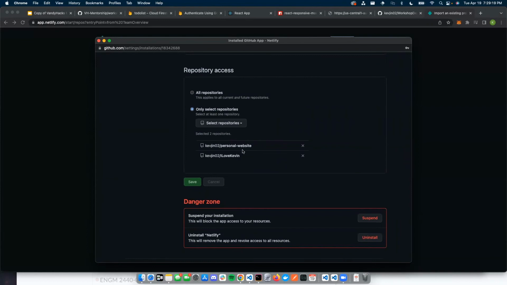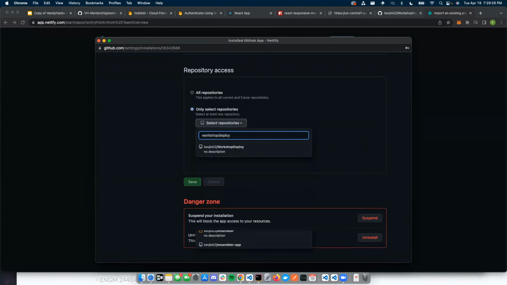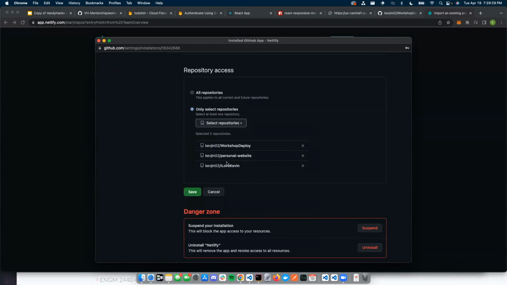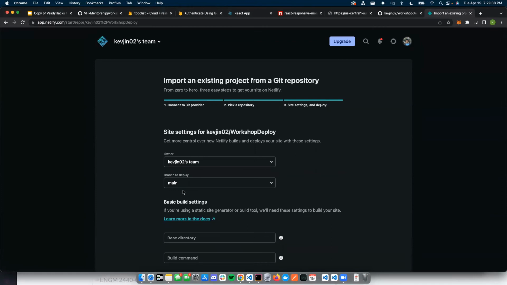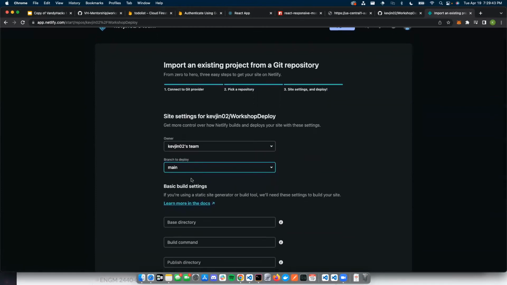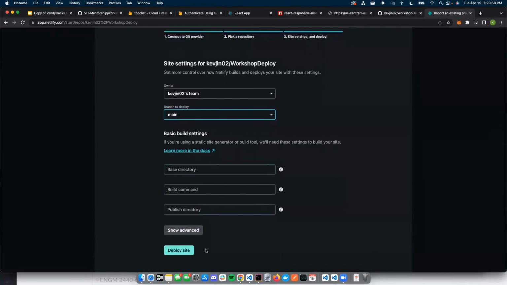Right now it only has access to these two, but we wanna select another one. I named this workshop deploy, if I remember correctly. Great, and we're gonna add that to the list of ones that it's allowed to access. We can hit save. Great, now we have workshop deploy. We can select that one. We're gonna have to select the branch to deploy. If you have multiple branches, make sure you select the right one. But if you followed along, you should only have this main branch, and that's gonna be the one. And that should do it. We can just go down here and hit deploy site.